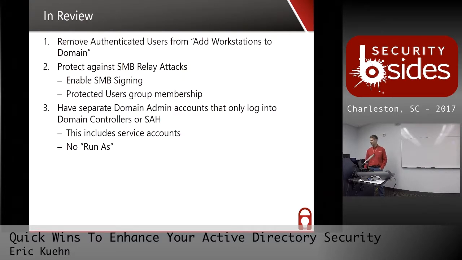So, in review, I kept this short because I know everybody wants to go to lunch. Three things you can do really fast. Remove authenticated users from the add workstations to domain right. That one's really easy. If you don't have it, do it. Please change it. If you want to keep it because you haven't done the delegation with rights, and I can go into that later if you'd like, just change it to the group that actually needs that ability. Don't leave it that way.